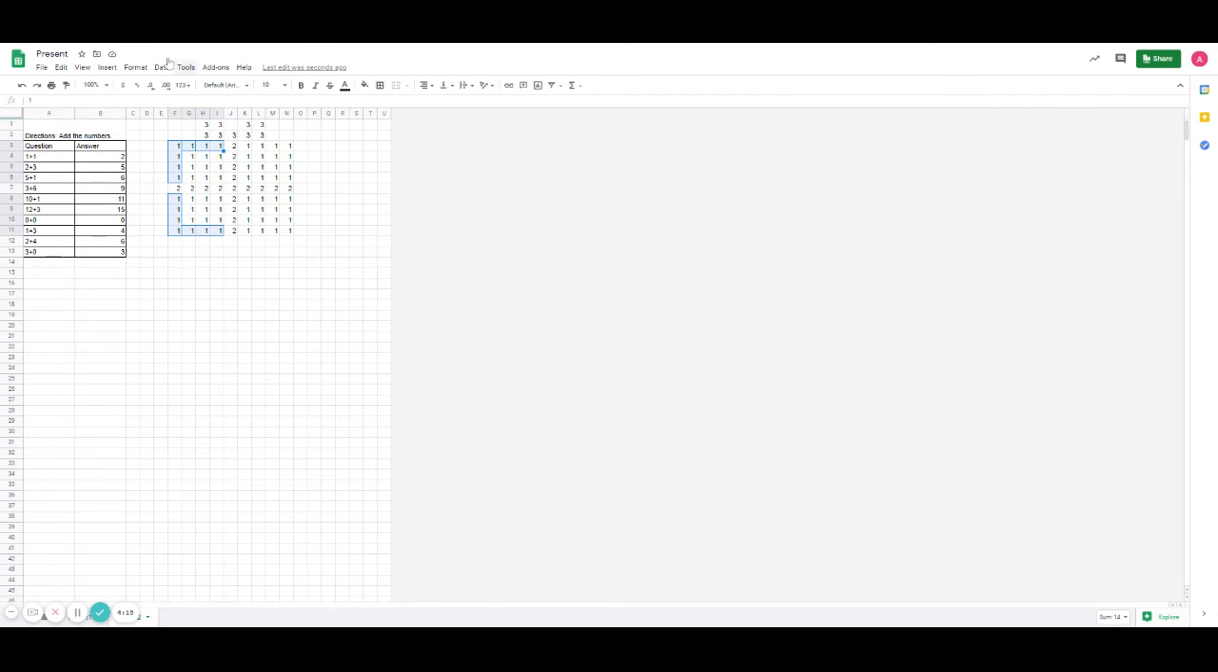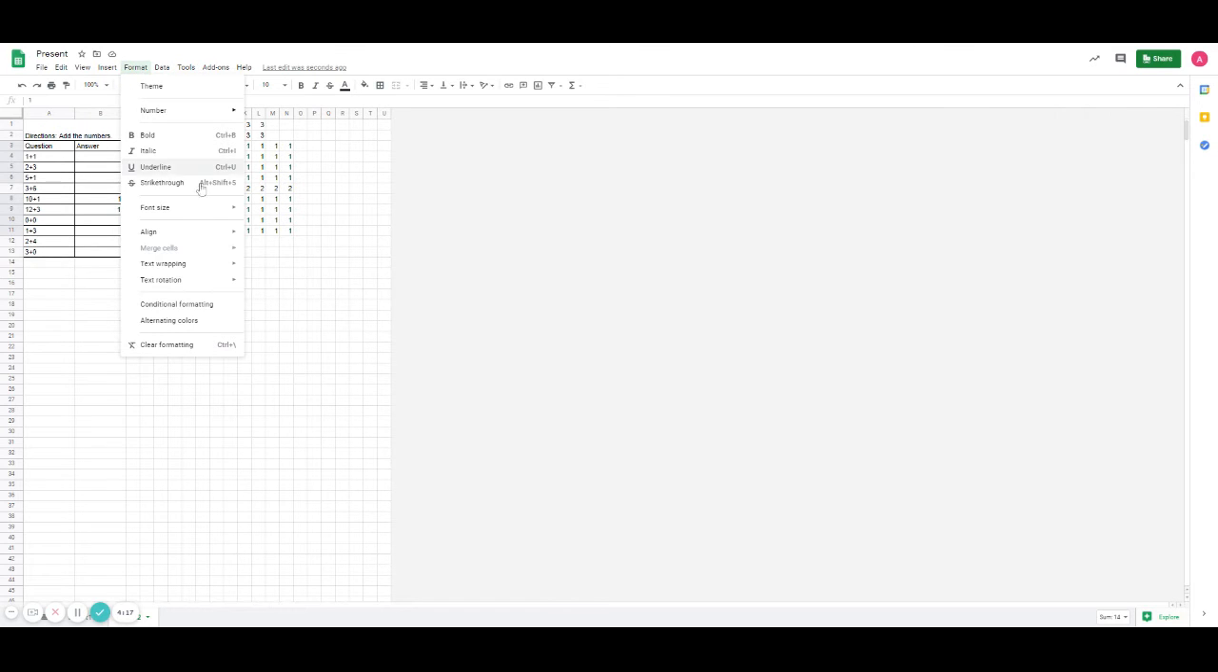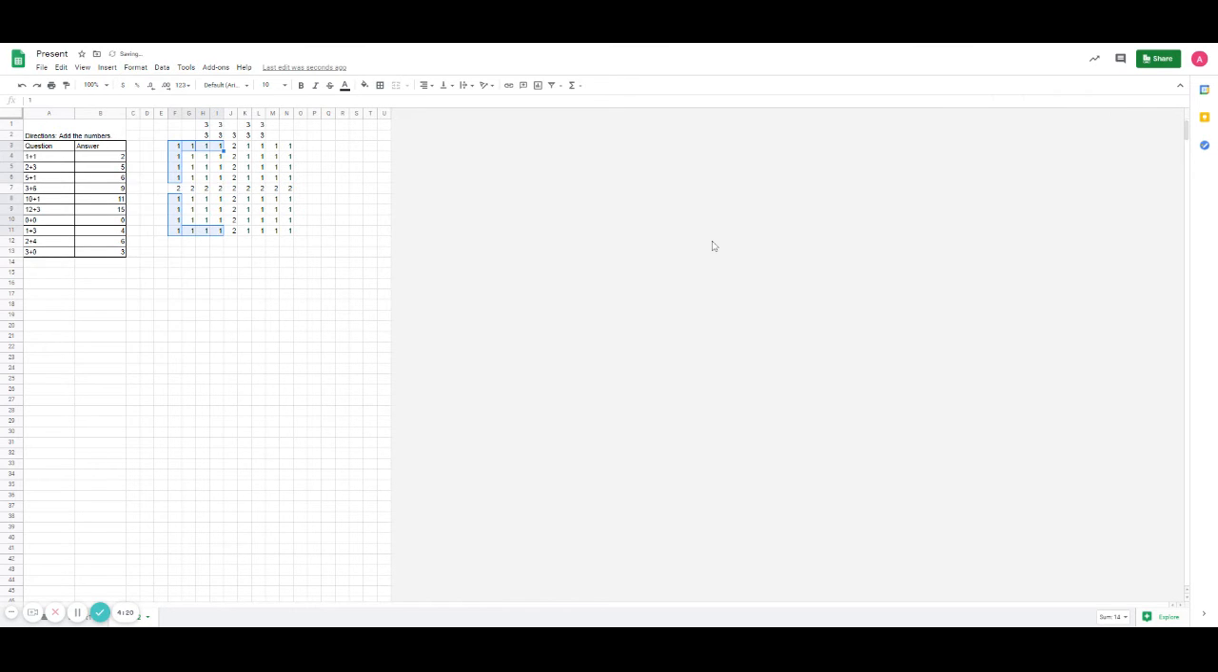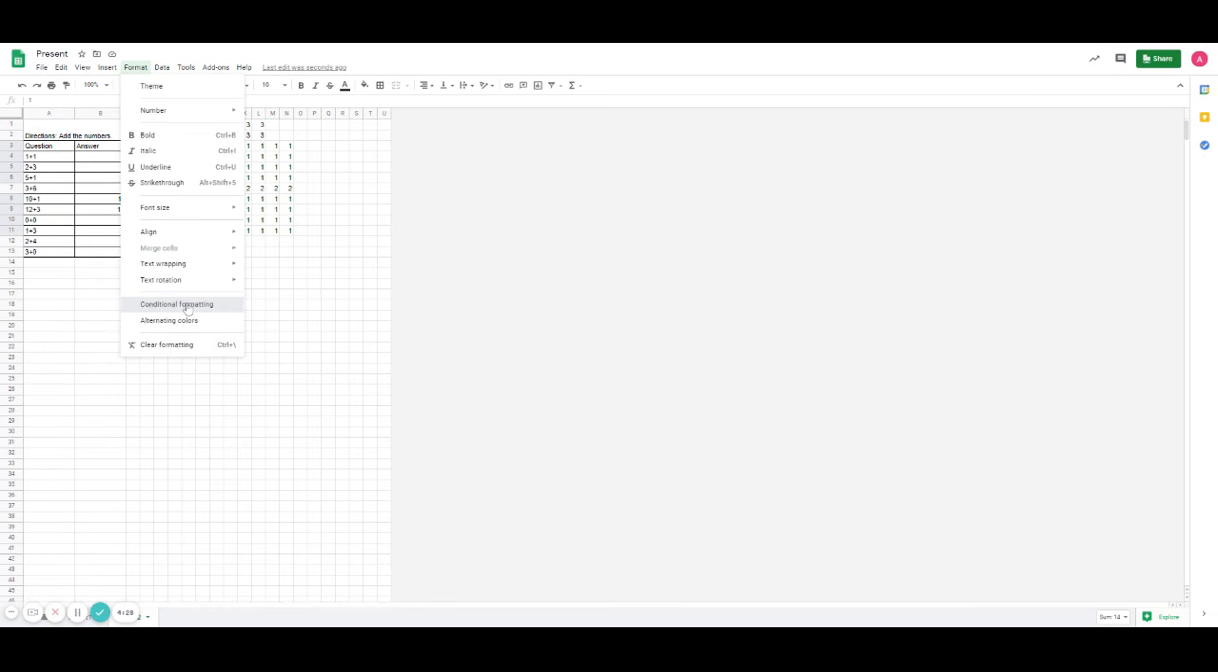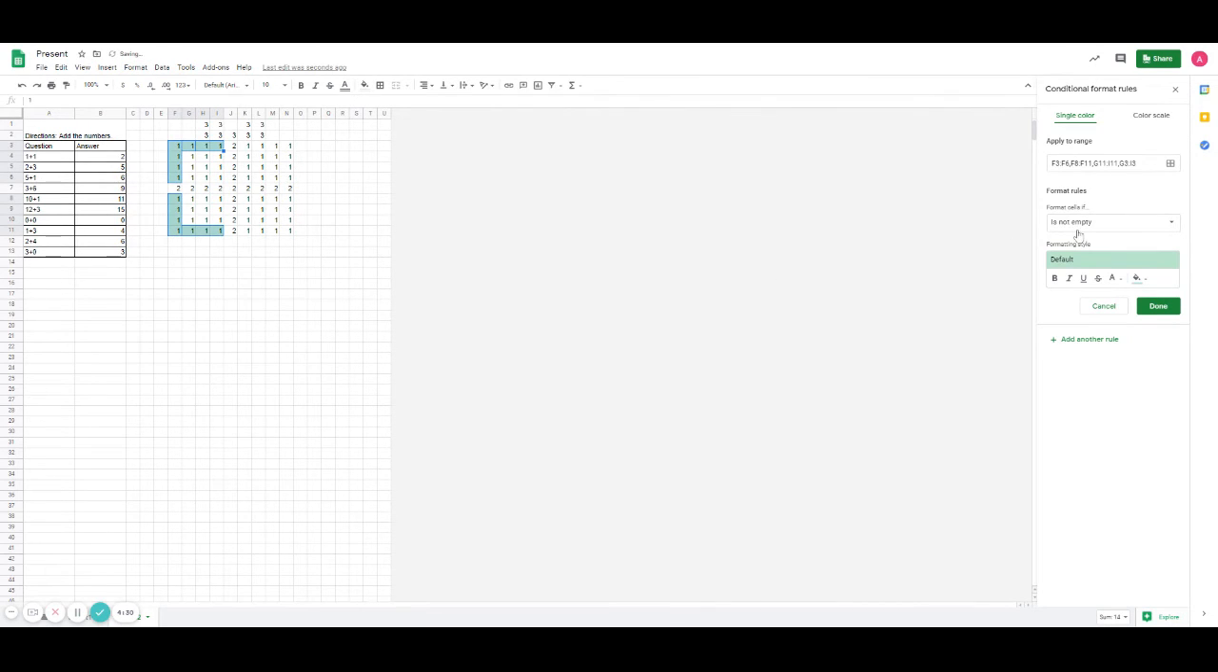So I'm going to highlight these, and I'm going to go to Format, Conditional Formatting, and a bar will pop up over here. Under Conditional Formatting, I am going to tell it how I want it to format my picture. So I want it to do a custom formula, and then I'm going to pick the cell. So equals $B$4, the first answer, which is 2, and I want it to respond when B4 is 2.